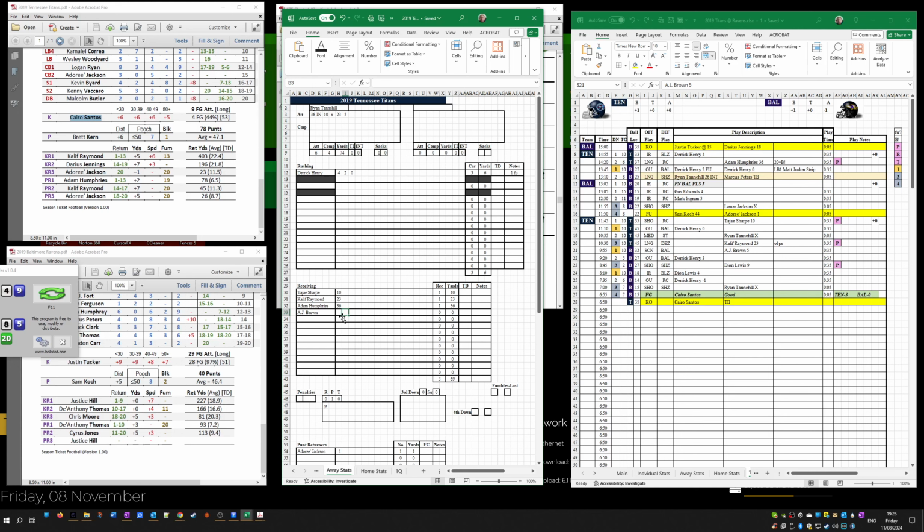AJ Brown caught one for five. I don't like doing this. I like doing all the passes, and then I go back and get the runs, even though I've already done some of the runs. I don't know. Sometimes I go play by play, sometimes I don't. Derrick Henry ran for 0. Then he got 3. Then he lost 1.